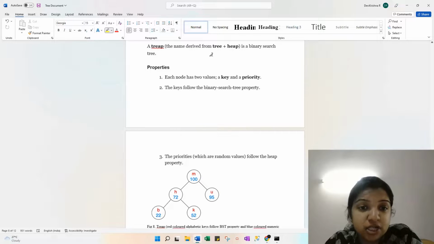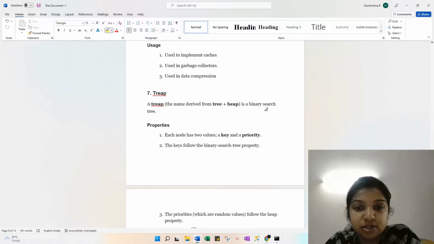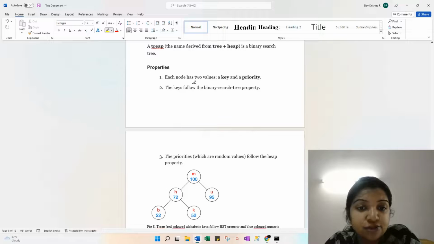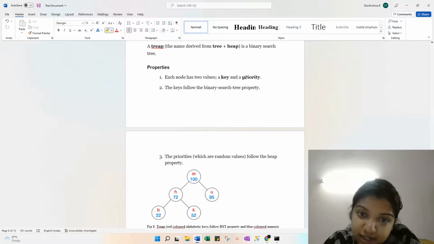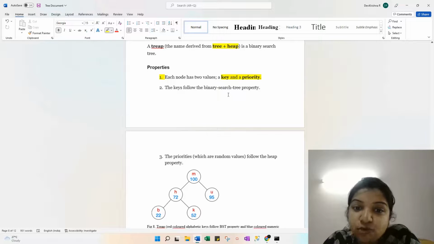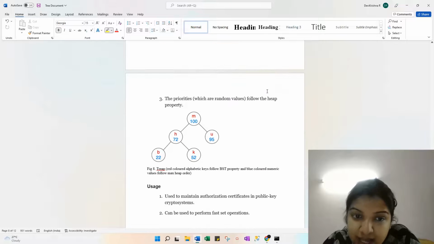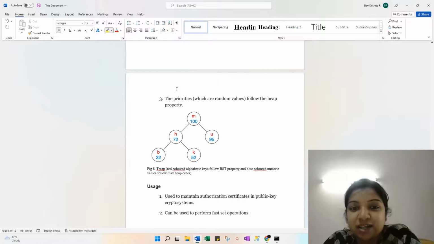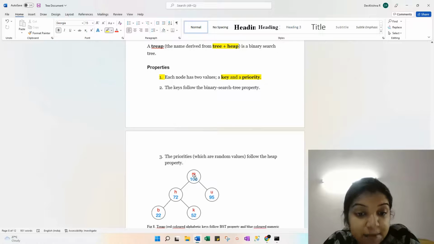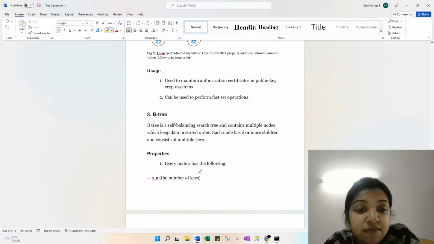Treap is named as tree plus heap. That is the seventh data structure, a binary search tree. Each node has two values, key and priority. Okay, heap, tree plus heap. That is tree. The key follows the binary search tree property, and the heap means the priority. For example, you can see here we can add 100. This is the value, right? For the tree, this is the value. And this is the priority. So depending upon the priority, we can sort it out. Used to maintain authorized certificates in public key cryptosystems. This is very important. Hashing plus tree. Used to perform fast set operations.